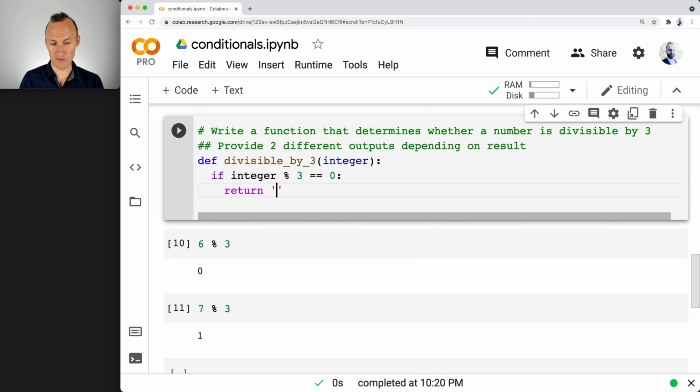I want to return, let's say, see, this is the thing, you so often want f strings, because you could say it's divisible by 3, but it's nicer to say the actual integer. So I'm going to do an f string, and then write, start it off with the squigglies, integer is divisible by 3. Great.